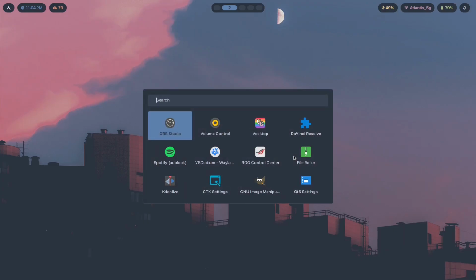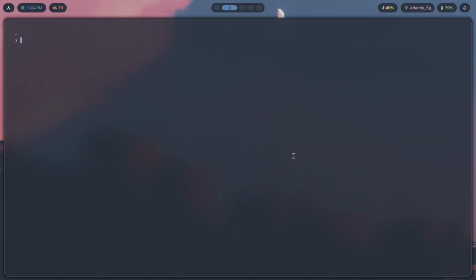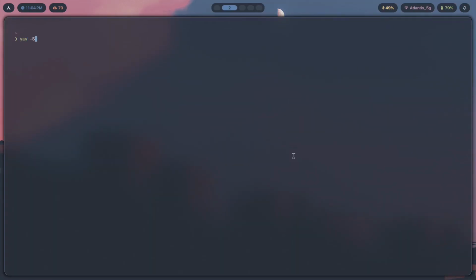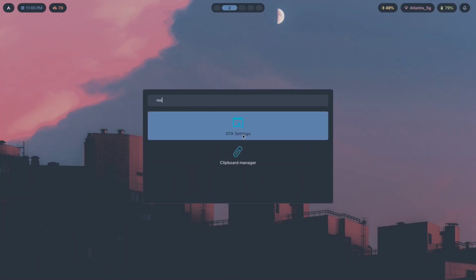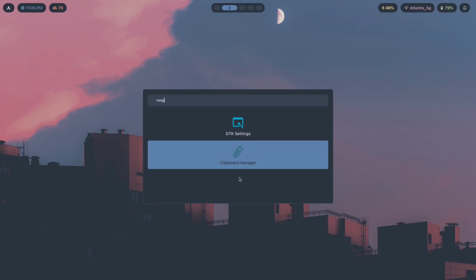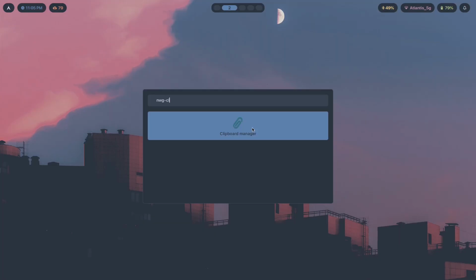Now, there is a last and final app that you can install with just one command called nwg-clipman. Now, I have already installed this, so I'm not going to be repeating it. I can just press N here, but once you install this, you should get access to an app called Clipboard Manager. Very inconspicuously named Clipboard Manager, right? But its actual name is nwg-clipman. As you can see, if I type in the entire app's name, this is the only thing that shows up.